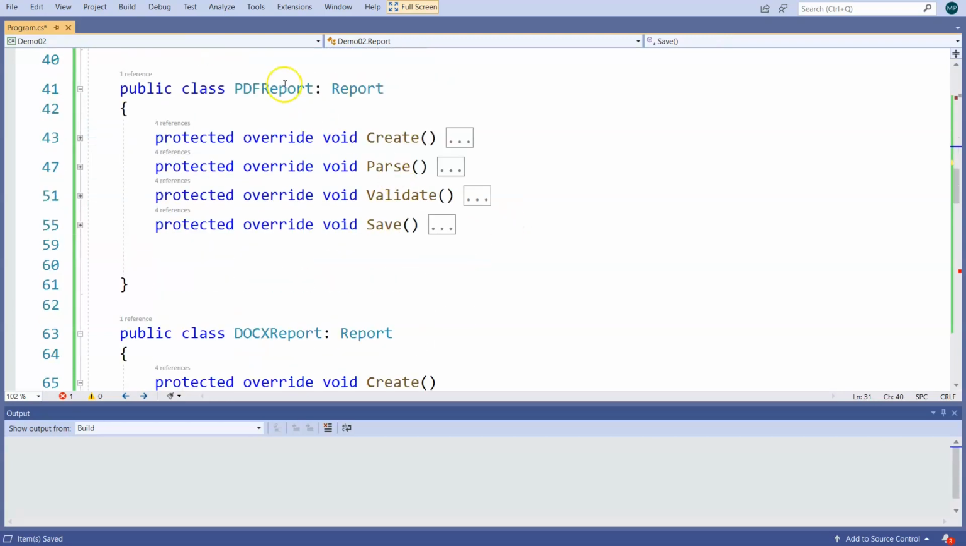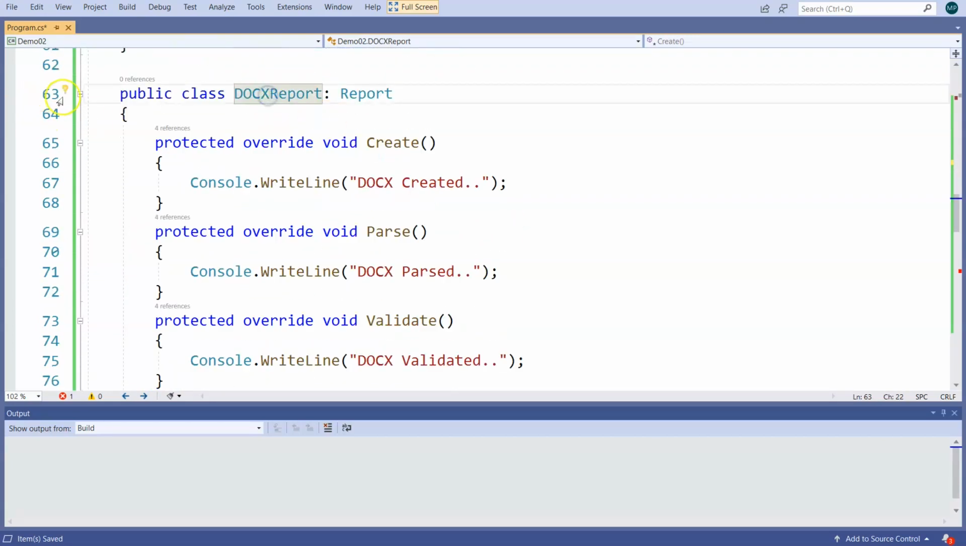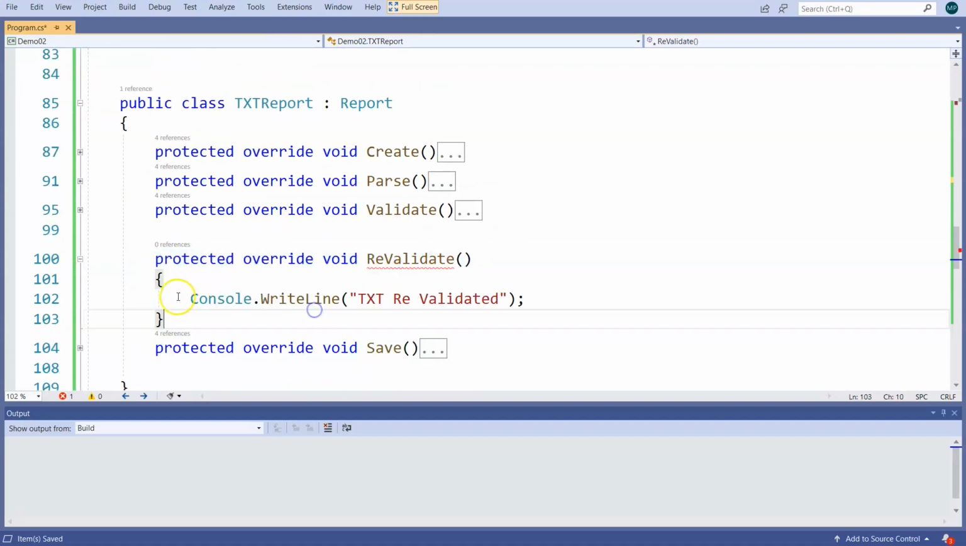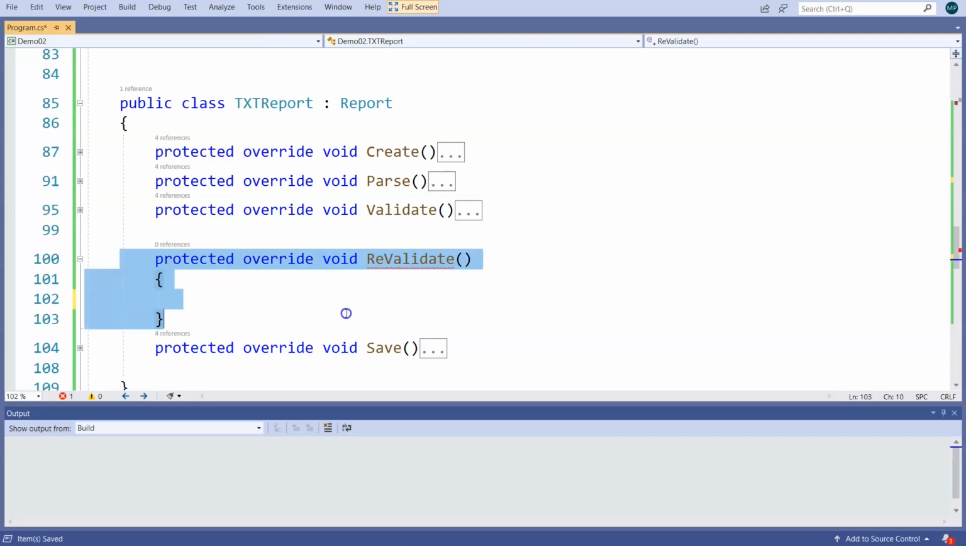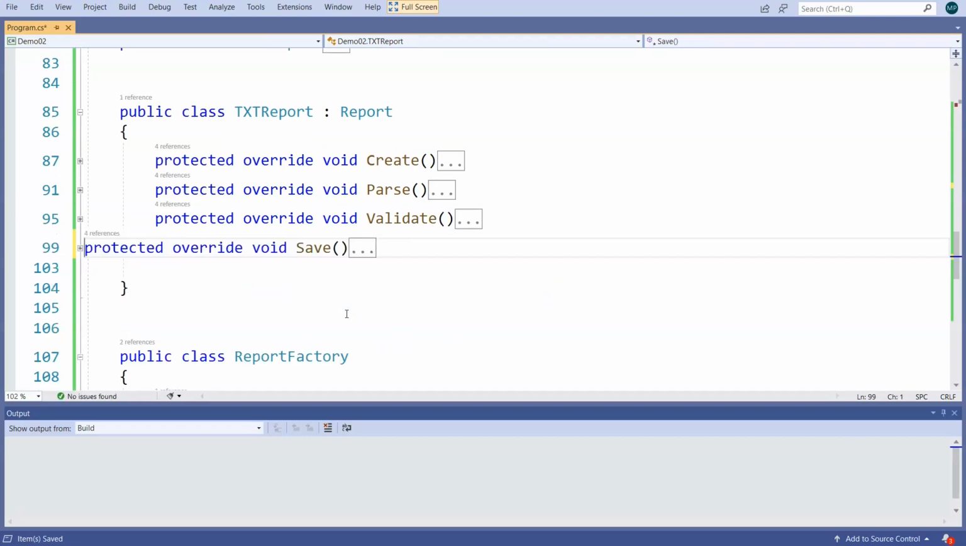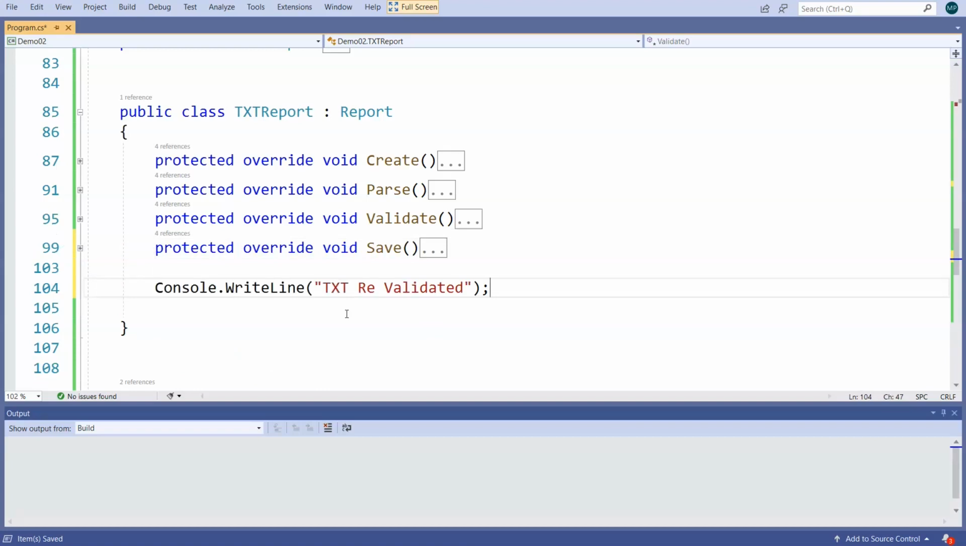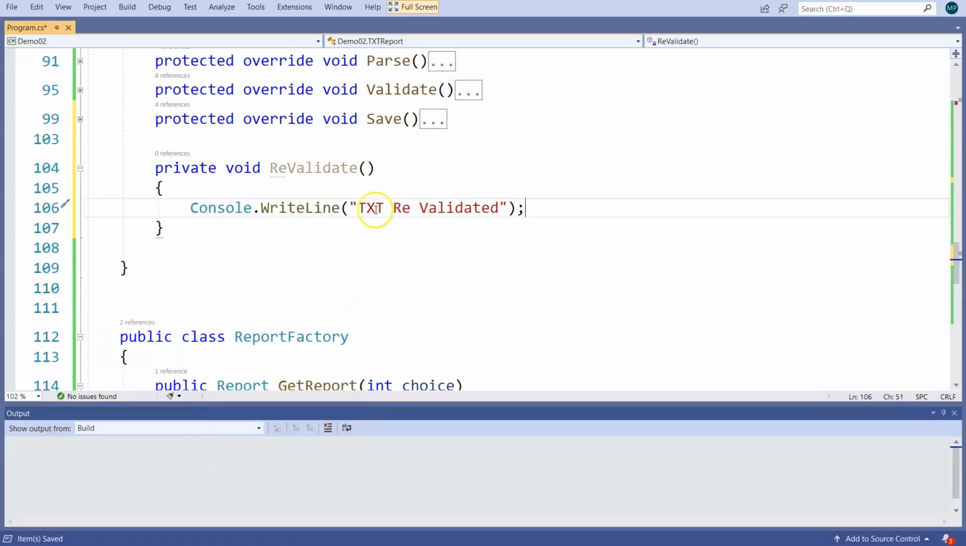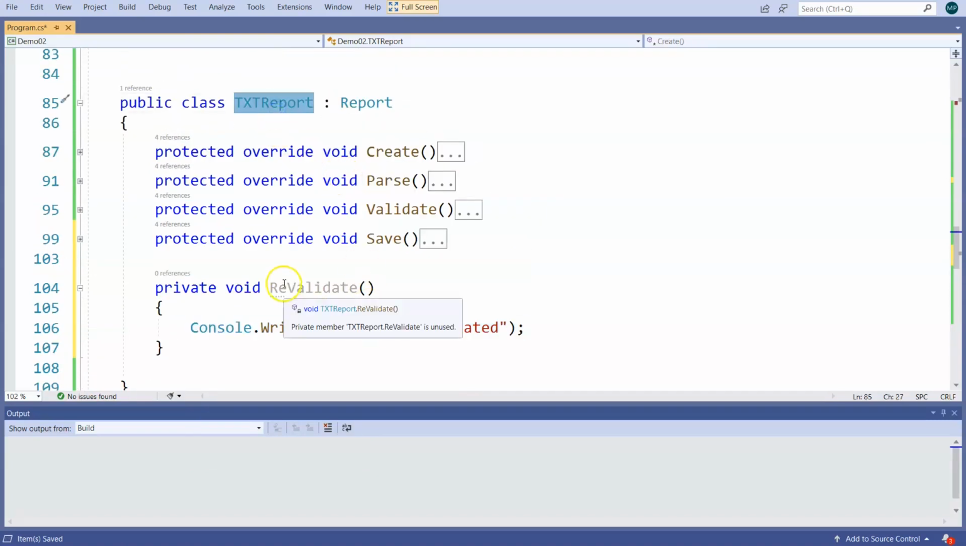And then let PDF be as it is, let docx be as it is, and when it comes to txt, let txt go and write down the code now. So now here txt report may decide, that is, I need a method here which can be simple private, it can be void, it can be revalidate, and then let txt report simply go and define the txt revalidation logic. So since txt wants it, txt has it.